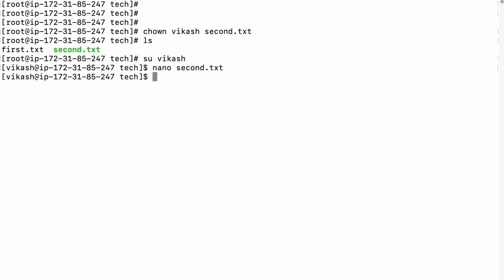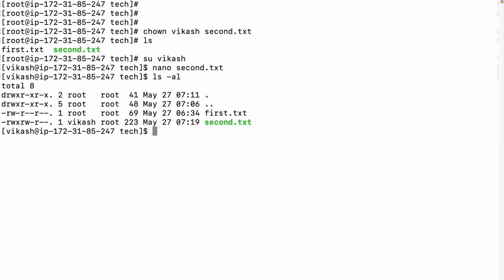So now I have changed the ownership to the Vikas user, and because of that I'm able to write anything, able to execute anything, because for this file Vikas becomes the root, which means all of the permission that we can see over here is for Vikas for this file. So I hope it is clear.